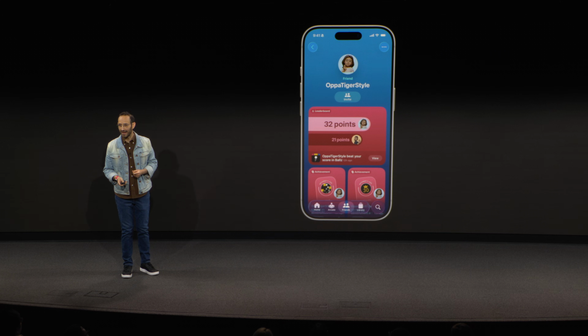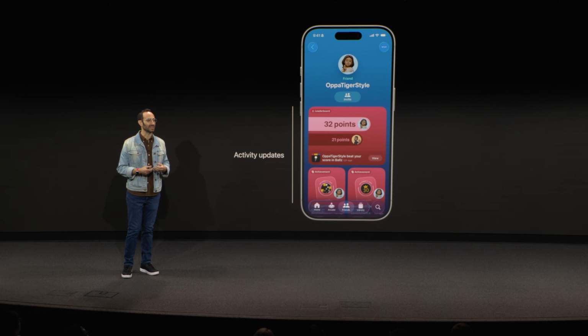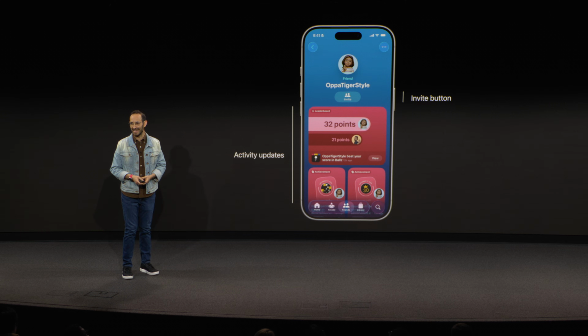And to help players connect with friends, every player has a profile that shows their latest game activity, letting them see what leaderboards and achievements and games their friends are playing. And they can even invite them to play together, all from within the Games app.